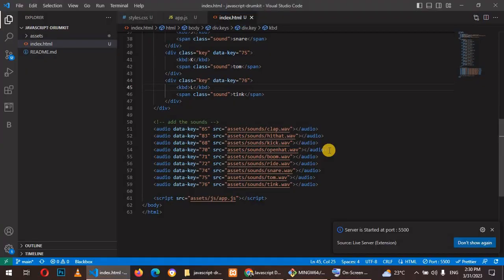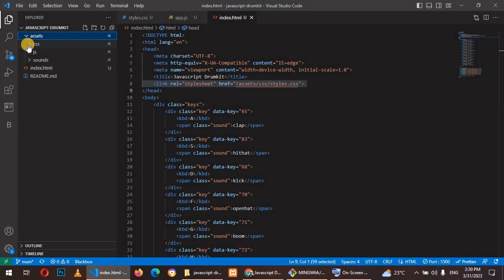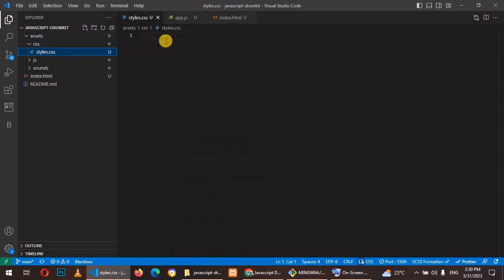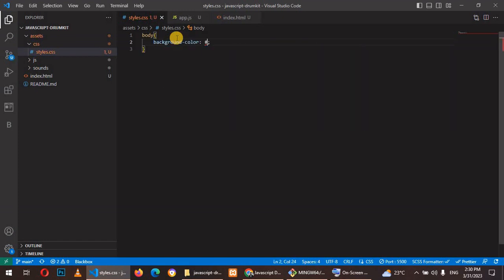Now the next thing is we are going to style. We want to make sure that we have linked our CSS, which is here. We are going to go to assets, and in CSS we are going to start styling. We are going to style the body, and let's give the body a background color of 063F41.